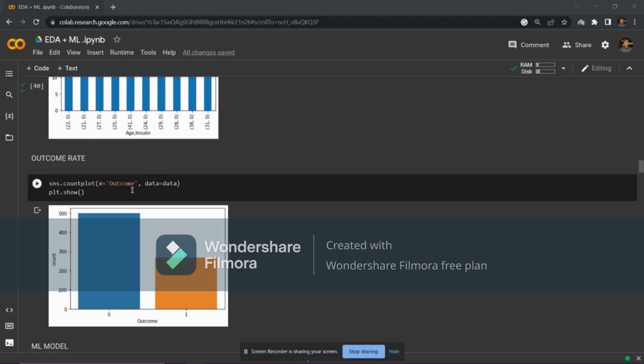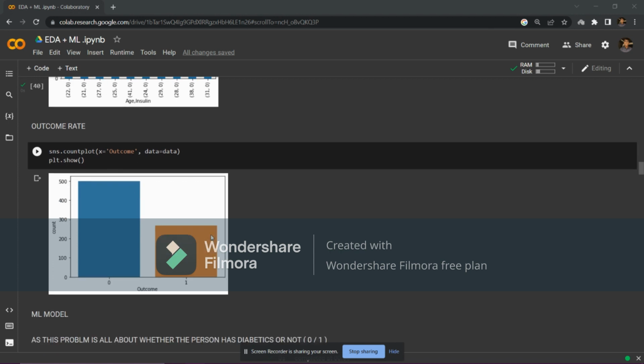The outcome column has two values, 0 or 1. 0 means the person doesn't have diabetes, and 1 means the person has diabetes. So we are drawing a bar chart to compare which has the highest value, whether the person has not got diabetes or the person has got diabetes. From our bar chart, we can come to the conclusion that the persons who have not got diabetes are highest as compared to persons who were affected by diabetes.